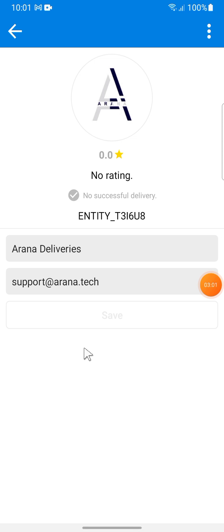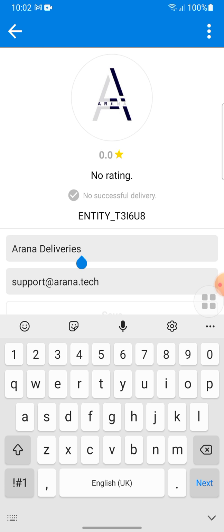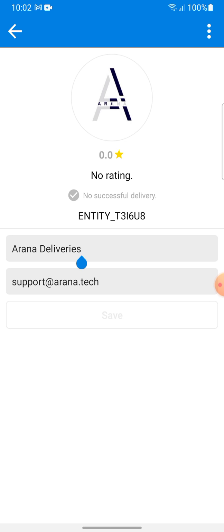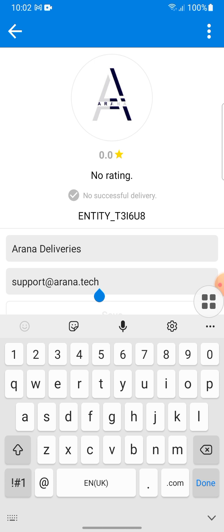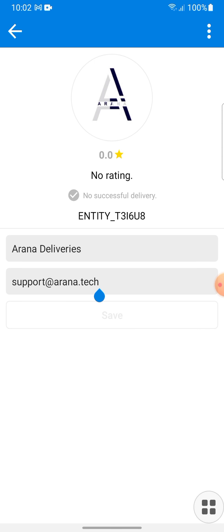Okay, so once you've done everything that is required, this is what you are met with. This is how your entity's profile page would look like. So you can decide to change the name of your entity or the email address of your entity. So yeah, basically that's what it takes to create an entity.